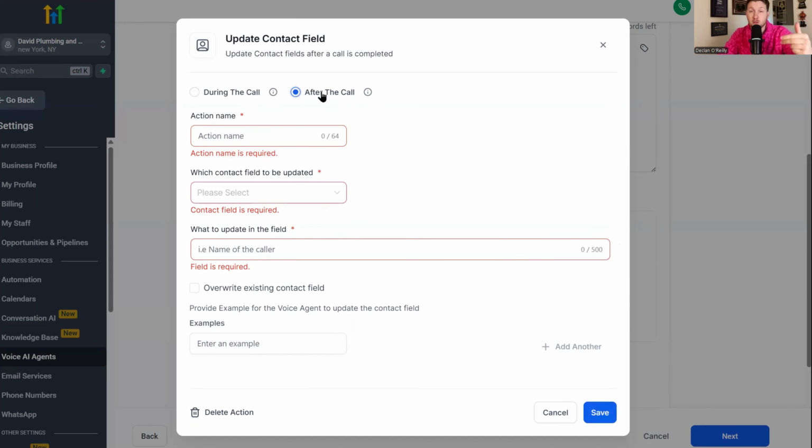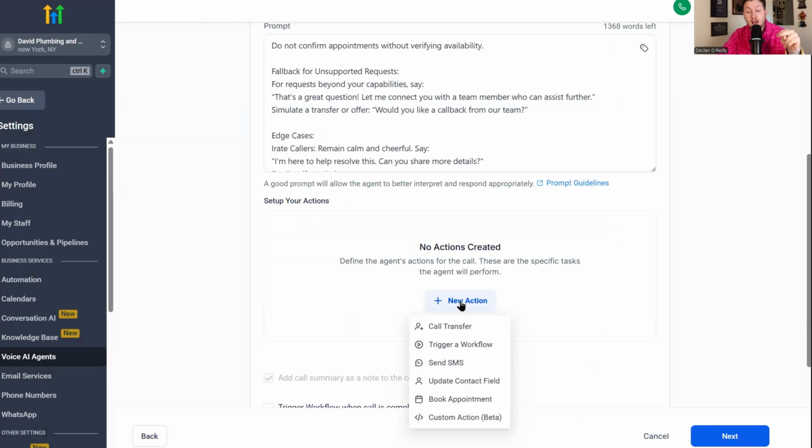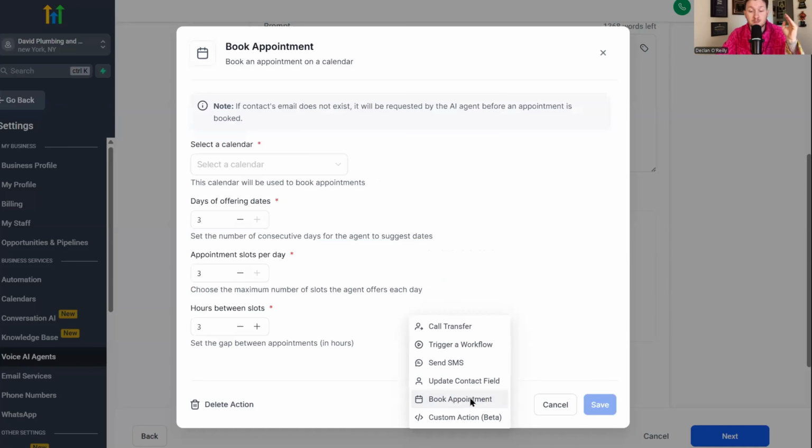So as soon as the call ended, it then moves that contact to warm lead, or whatever tag you want to put in, or really whatever you guys want. That one's pretty cool. And then you just click save and then you're done. So after this, we now move on to the most important, which is booking appointments.